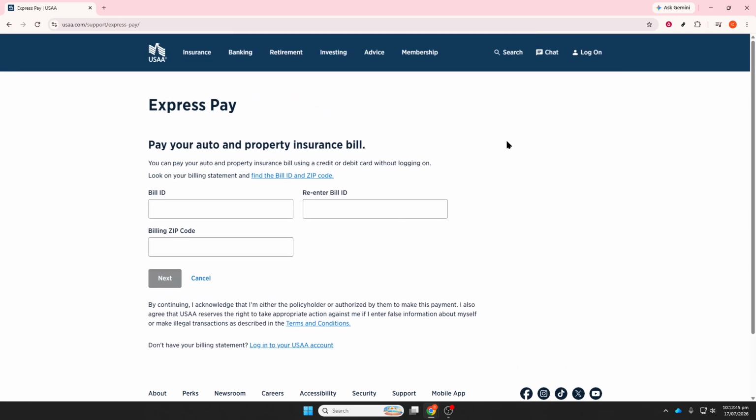Now enter your payment details. Choose the amount you want to pay and select the payment date. If the option is available, you may also be able to choose between making a one-time payment or setting up automatic recurring payments. Automatic payments can be helpful if you want to stay on schedule each month, but whichever option you choose, take time to review all the information before submitting.